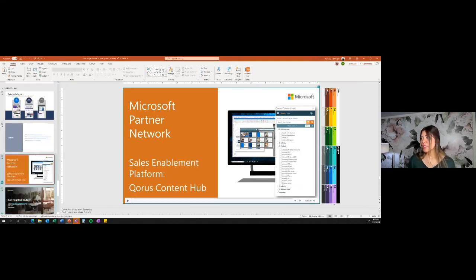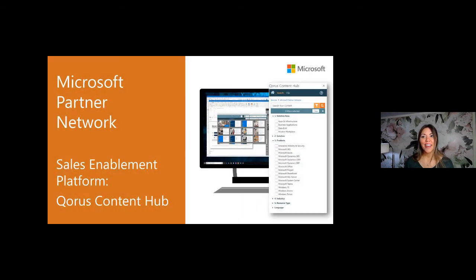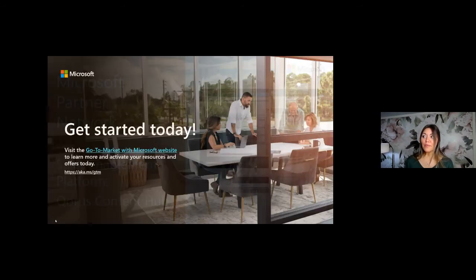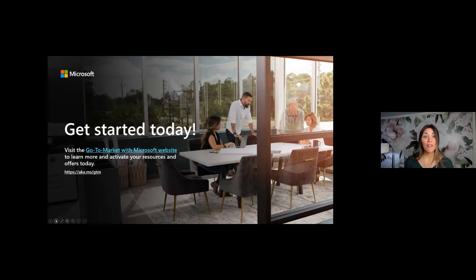So those are our 3 resources. We went through them pretty fast, but you can always access them. They're available at no cost to partners. If you have any questions, you can always go to our go-to-market webpage to sign up and see what benefits you have available to you.